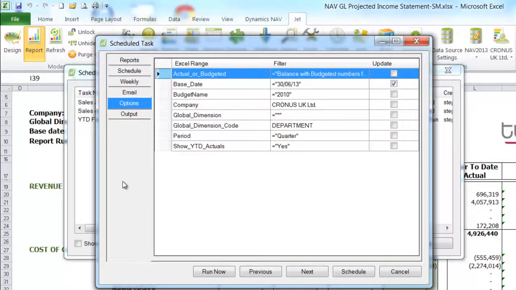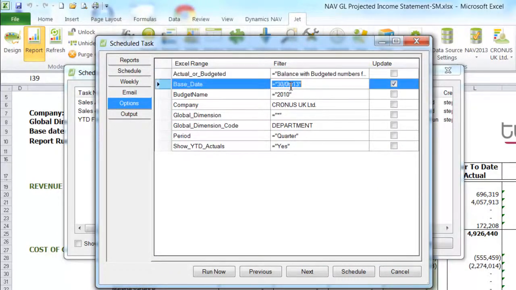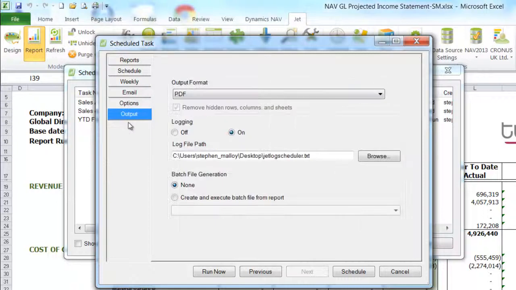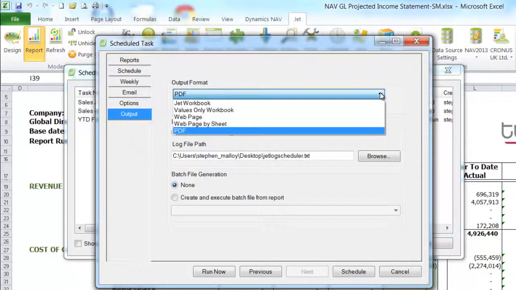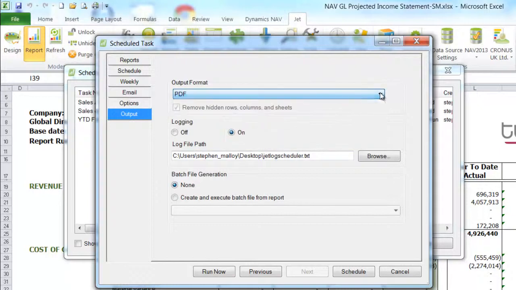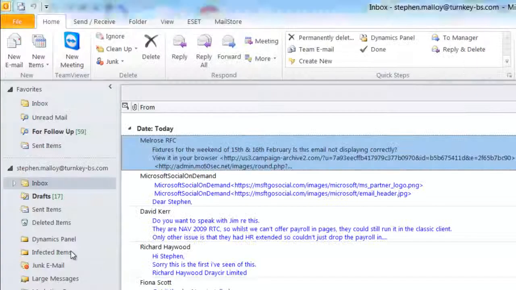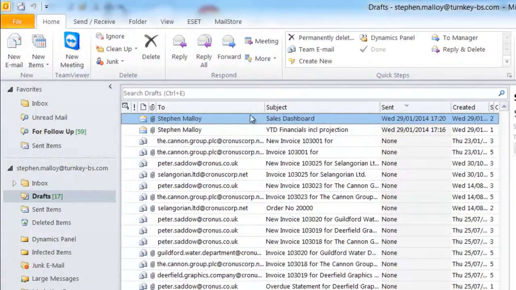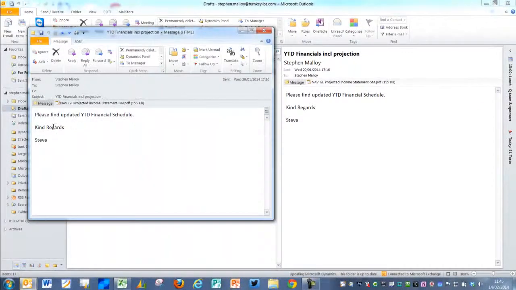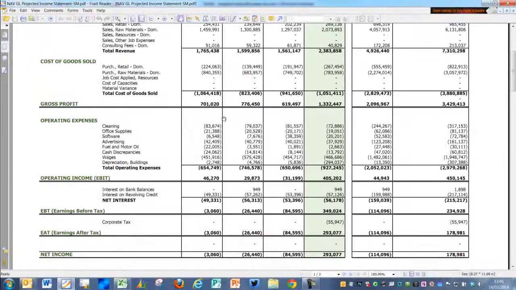I can have the system pause, and in this case I'm saying I would, when I run this, like it to now include the new figures up to the end of this third quarter, and how it's output. It can be a spreadsheet, a web page, a PDF. I'm going to do a PDF attached to my email and schedule that to run. To show you what that looks like, if I quickly open up my Outlook and go into my drafts folder, there it is there. So there's my message, double click on the PDF attachment, and there's my report.